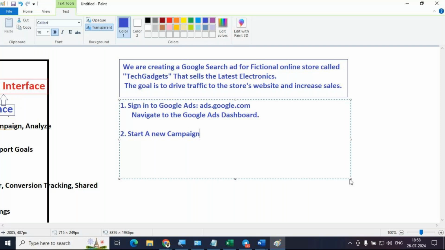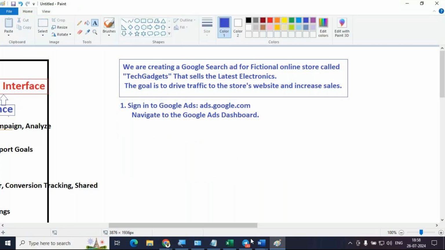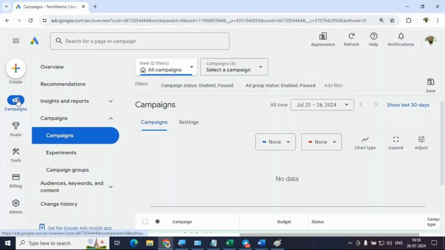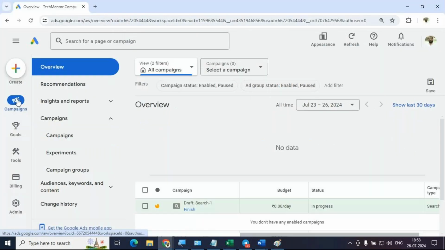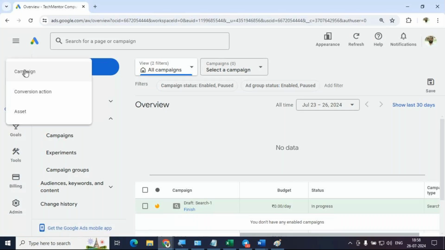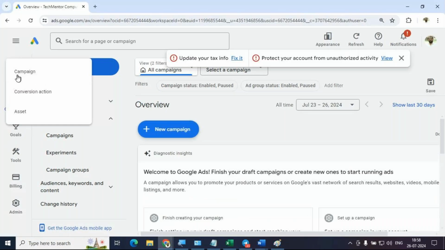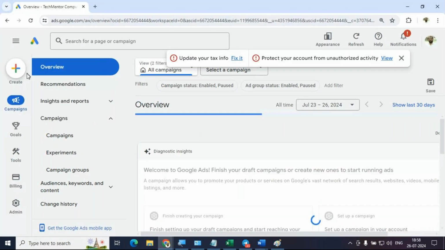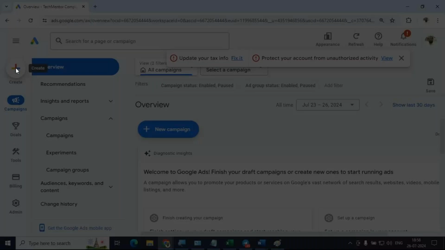On the left-hand side, whatever you have seen, we will take it practically, then talk about the steps later. First, on the left-hand side, we have Campaigns. Directly click on Create. In the Create option, place the cursor and select Create campaign.